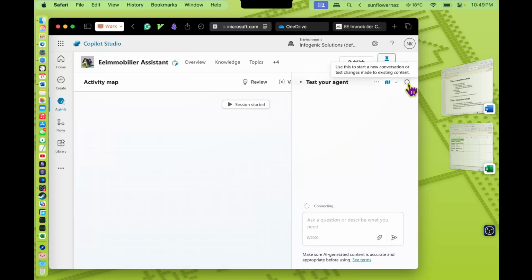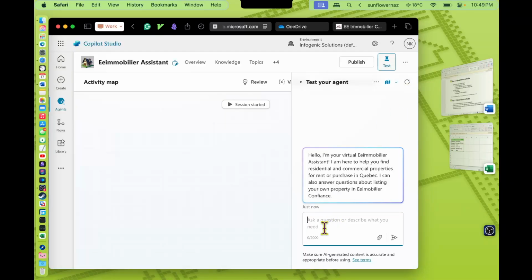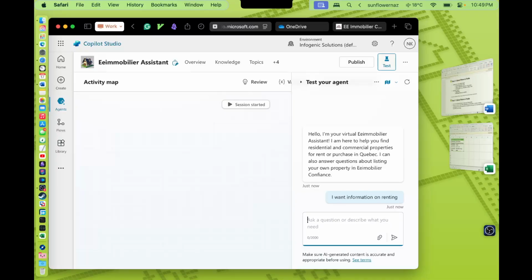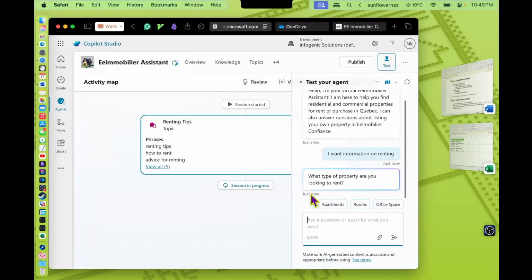Actually, let's do rental because I want to demonstrate something. I want information on renting a property, or just do renting. And as you can see, for this example, I created 3 pre-built options. So that's another way of having the user interact easily. We could create buttons that have pre-built quick responses, so the user doesn't have to type it. Of course, if the user does want to type it, they can.